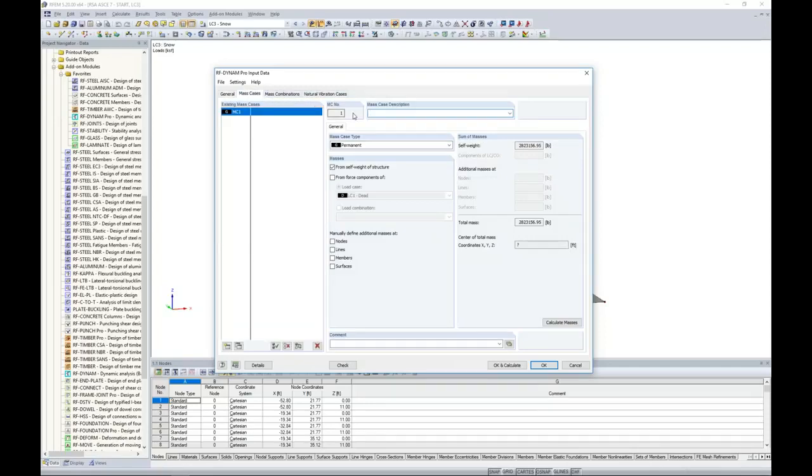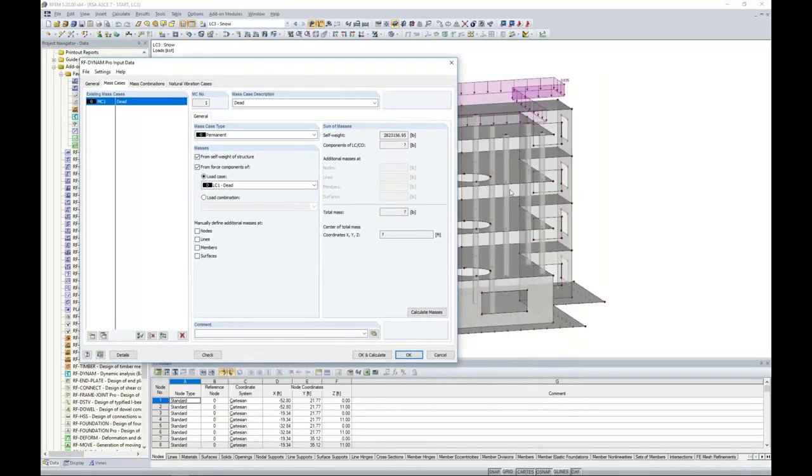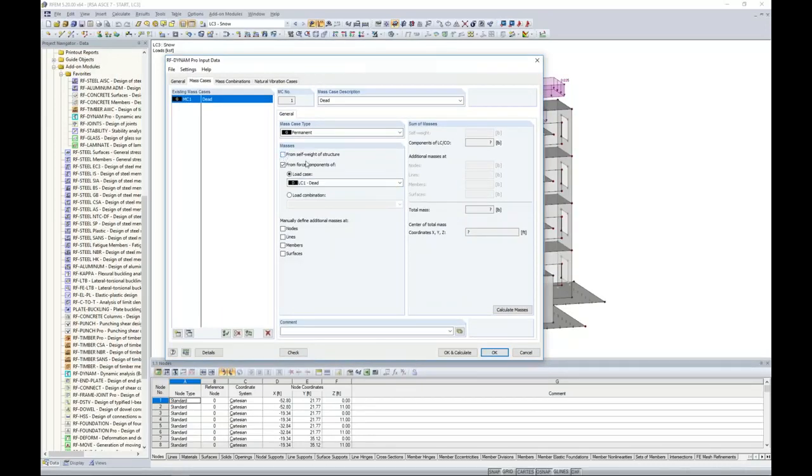So we move into the mass cases. Our first mass case is going to be dead. What we can do is directly import the loads from RFEM. All those surface loads I had applied at every level, I can import in from the load case dead. Now I do want to uncheck self-weight of structure. I've already accounted for it in my load case back in RFEM. If I leave this checked on, I'm accounting for it twice. We can manually define additional masses, and I'll actually do this a little bit later on, but for right now, we'll leave this empty.